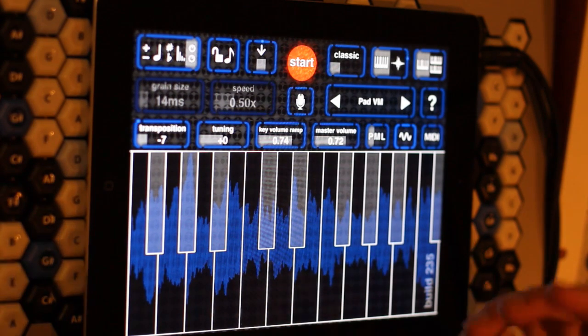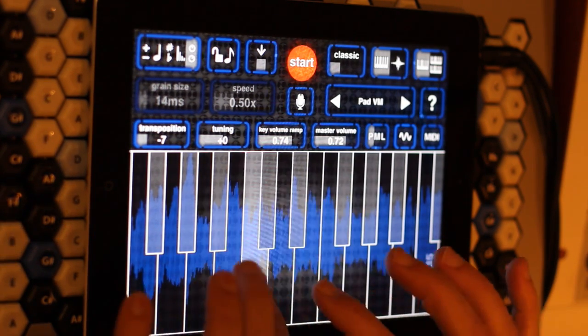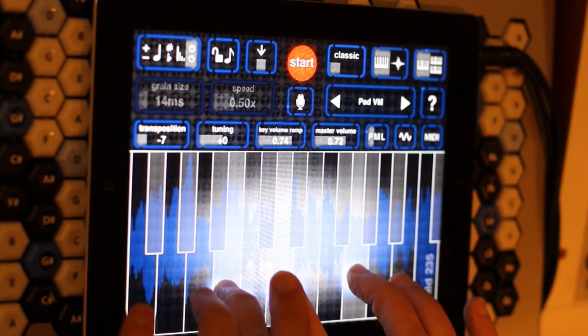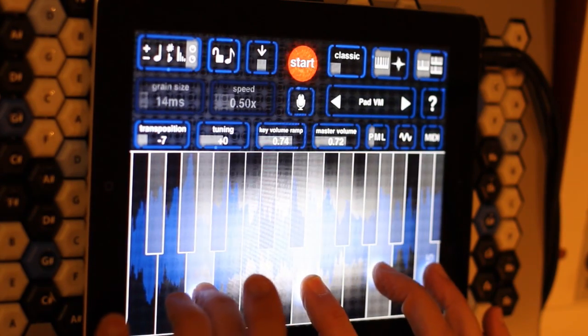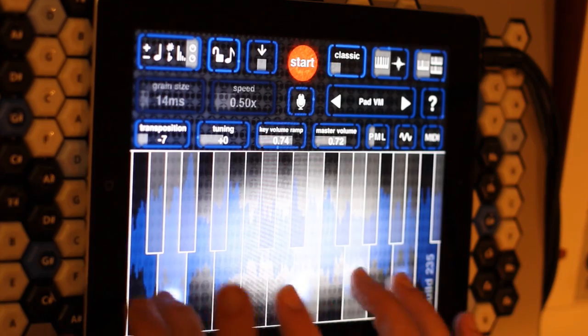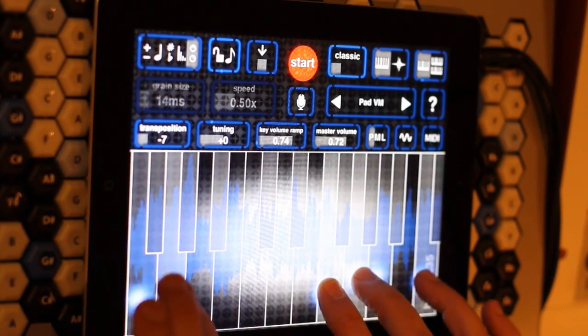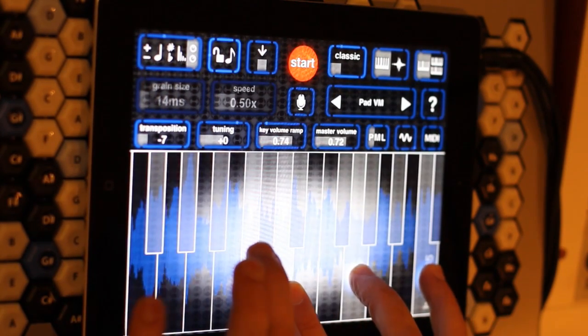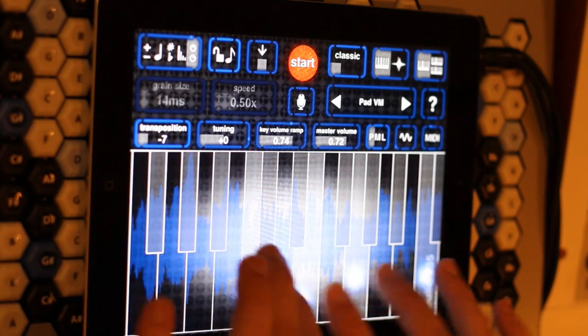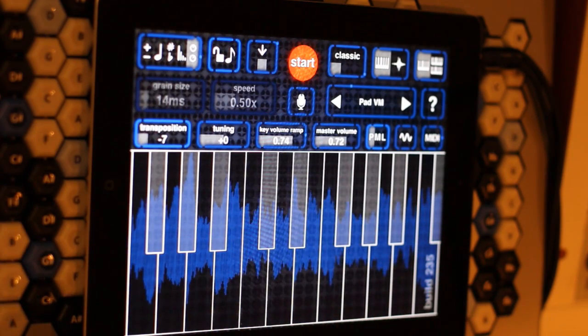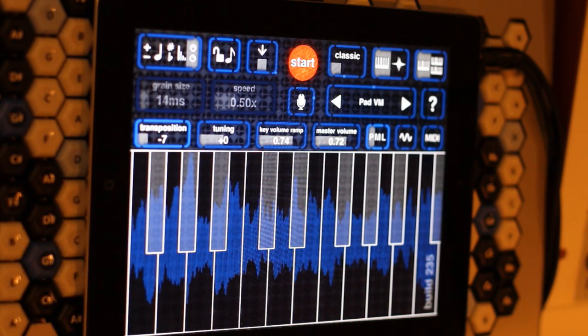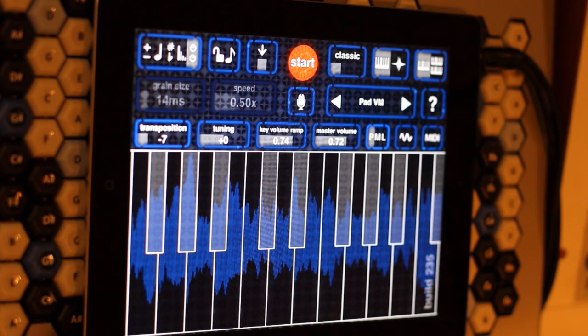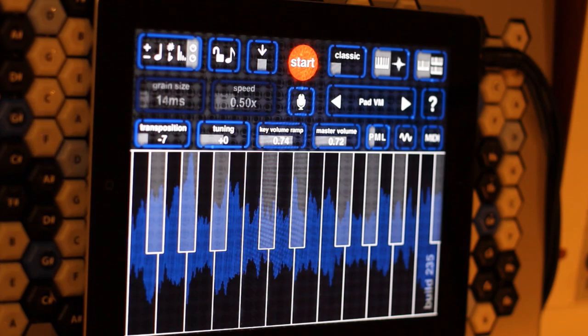I've got a patch open in SampleWiz that sounds like this. The objective is to play SampleWiz in the background and have Geo Synthesizer as the controller. So there's a few things you need to know to be able to do that.